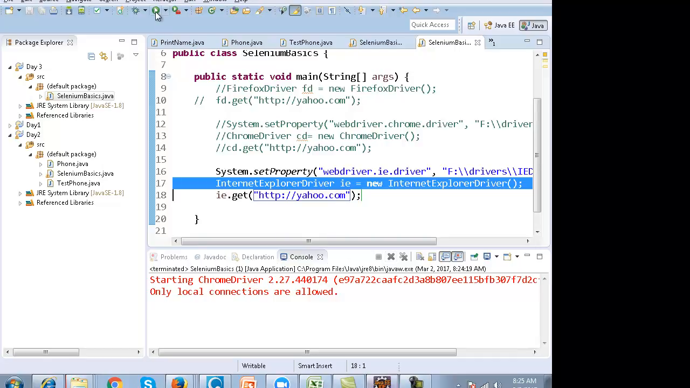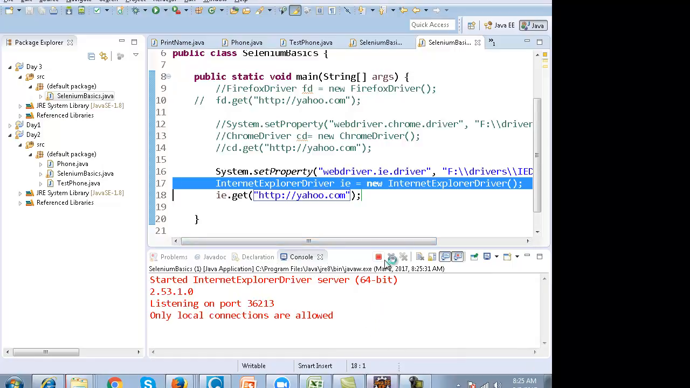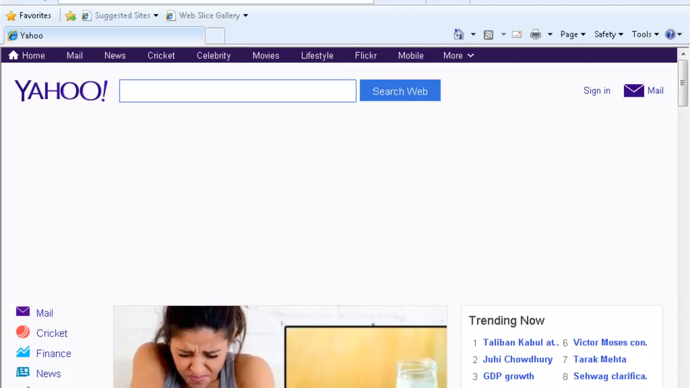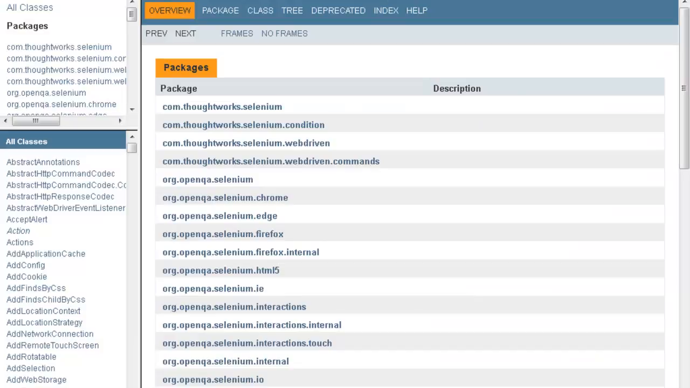Alright, so when I run this code, just uninstall Chrome and install it again. Actually, I did not set the property for Firefox because it's not required in 2.53. You see that it's going to Yahoo on IE as well, right?